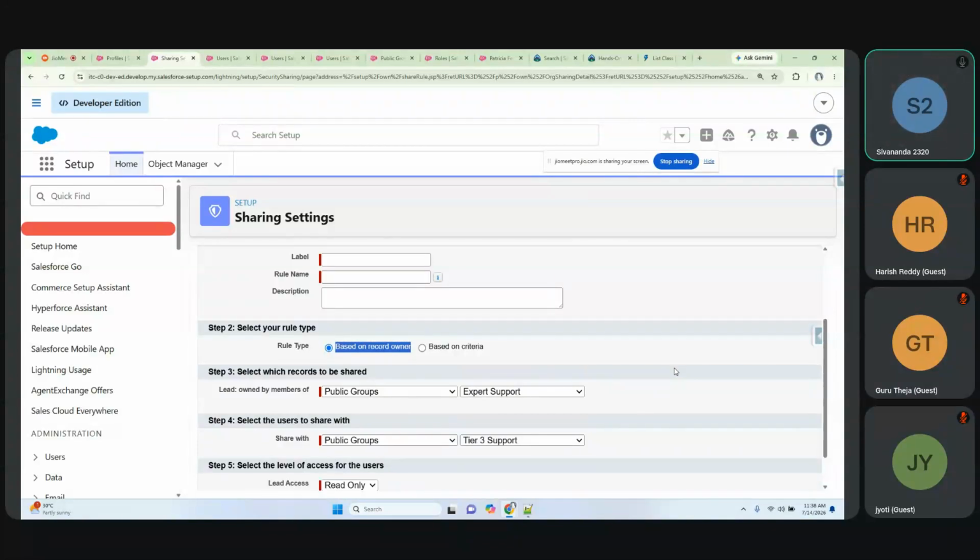One is private, public read only, public read write, but only for case and lead, we have the public read write transfer also. But for child objects, we have the controlled by parent option also. Then if you have the private, what do you mean by private? Just like only the owner of the record will be able to see their ownership records, not any other records, as long as they don't have the view all modify all profile.